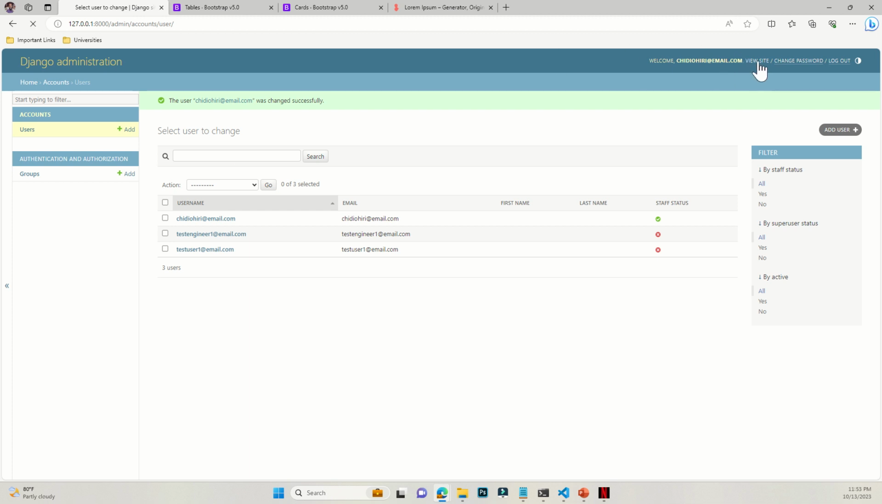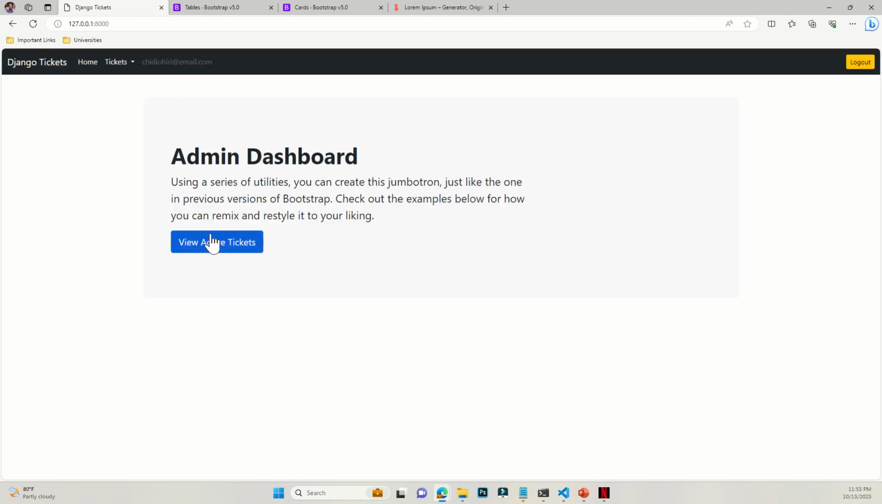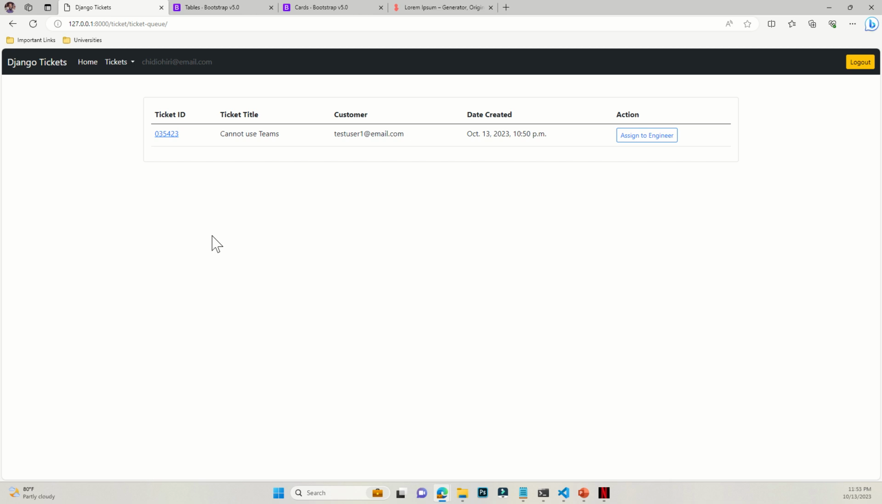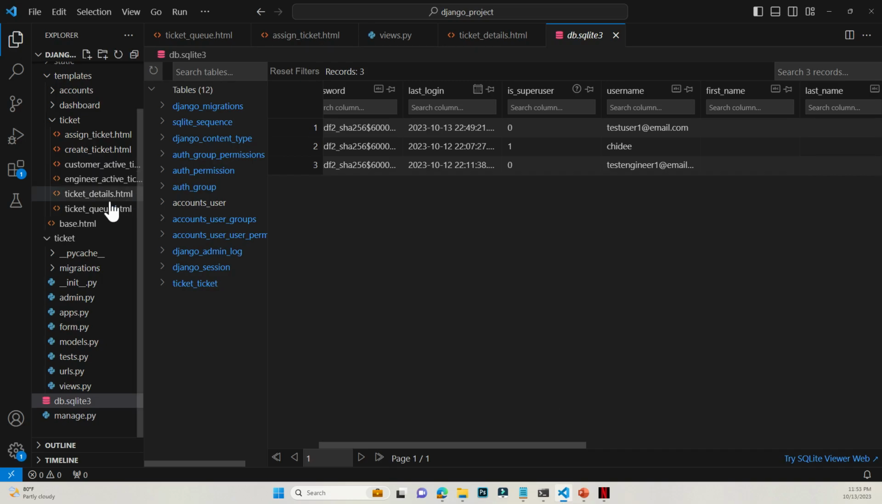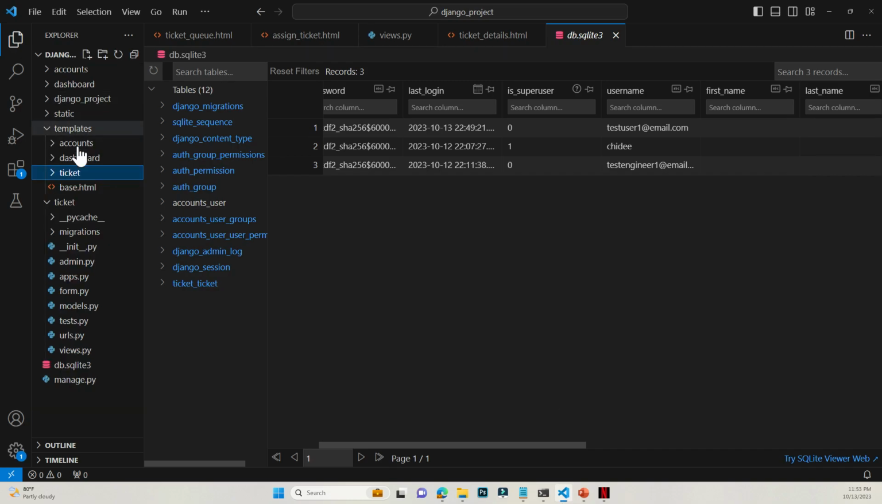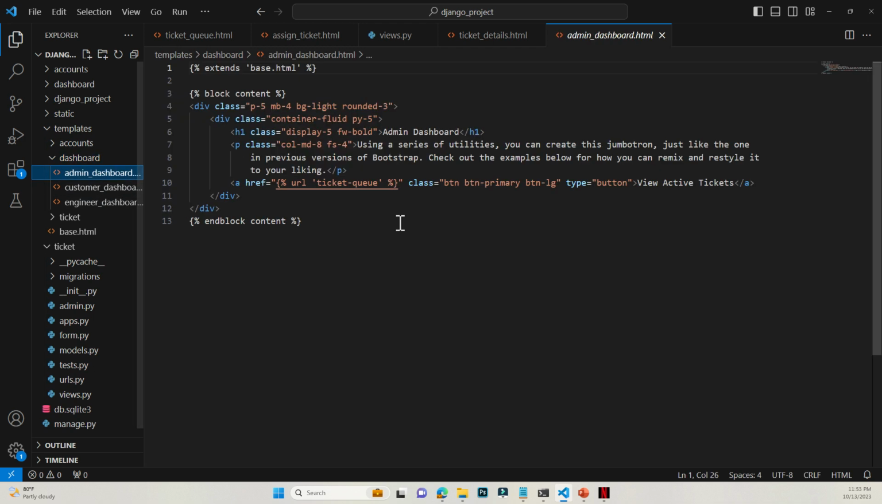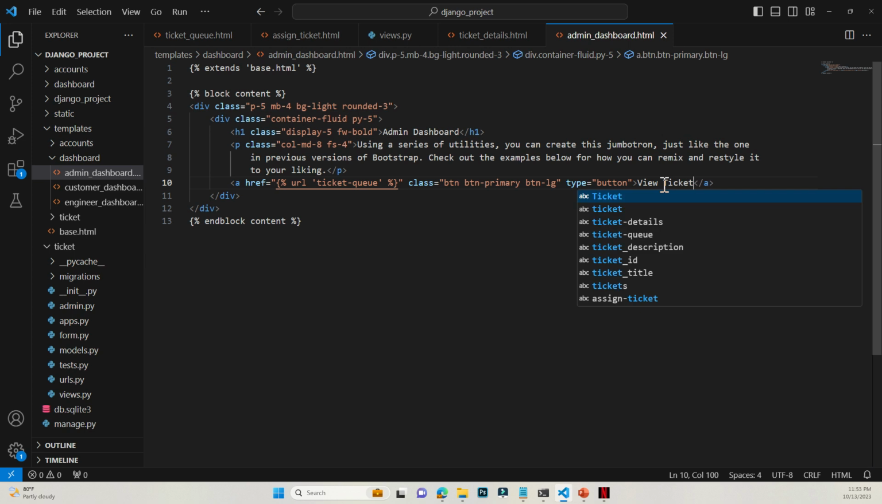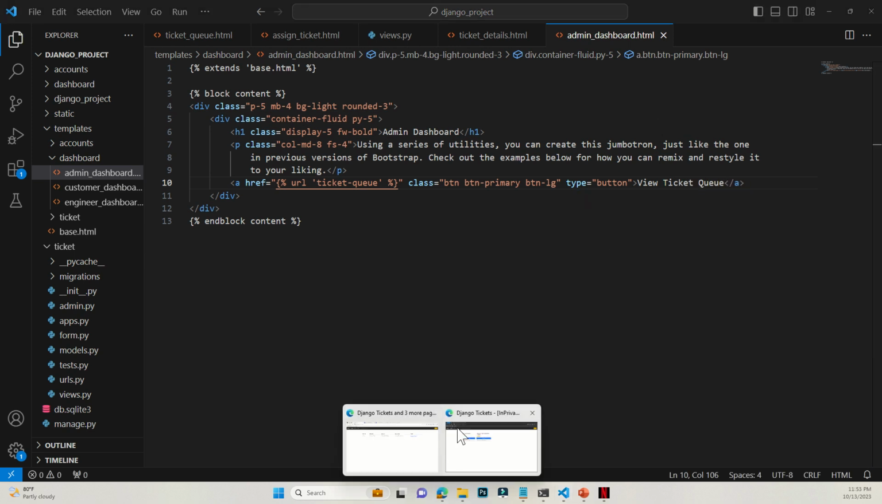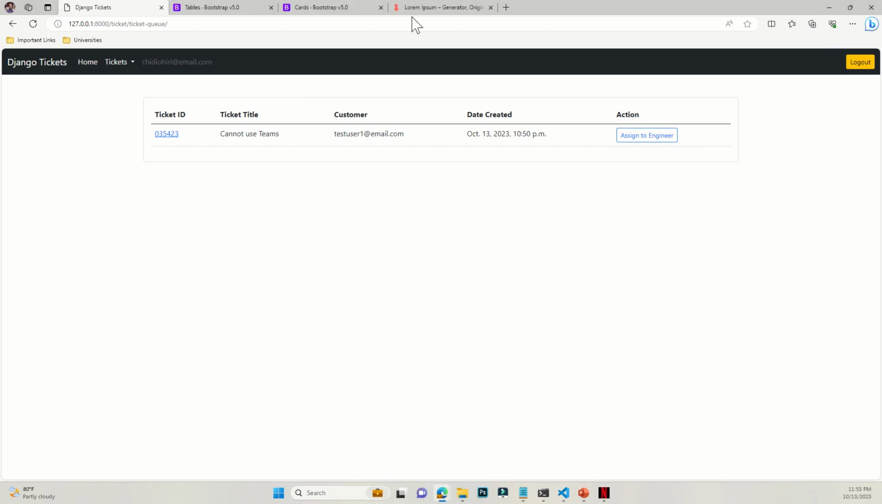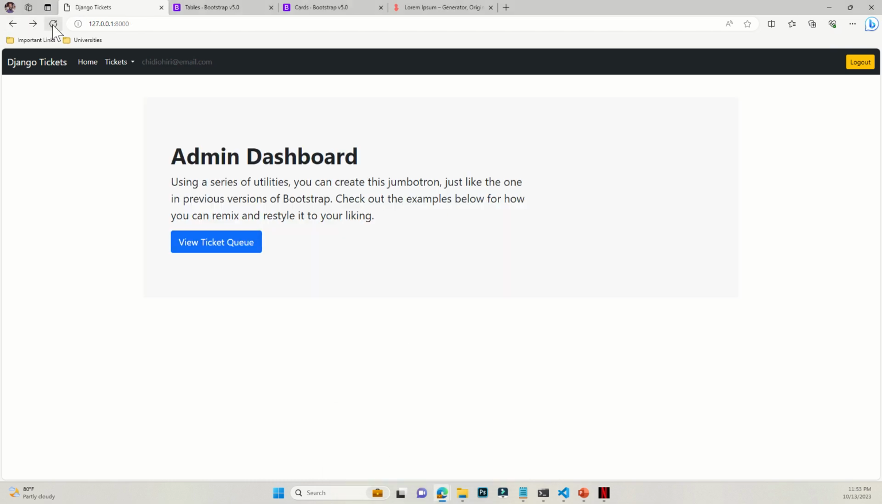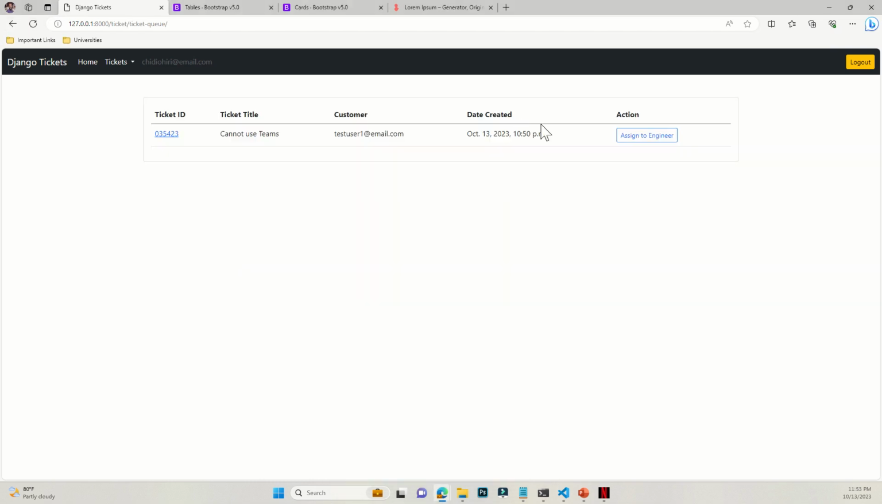So let me just view sites. And yeah, so I come over to active tickets. Right. Oh no, I can just call this ticket queue rather. So come over to dashboard, admin dashboard, view ticket queue. All right, so come over here and view ticket queue. Now you can see the ticket has been created.